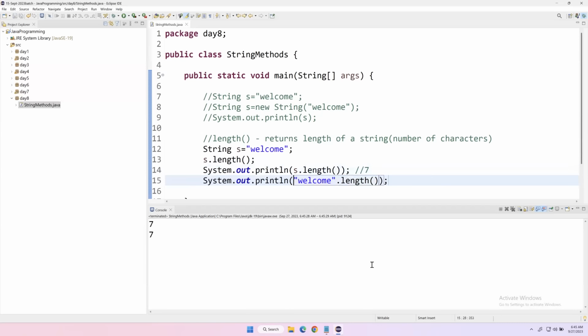You can use a string variable, or you can use a string value directly. When I specify the value, I put it inside double quotations. And if you have a variable, you can directly specify the variable dot length. S dot length, where s is a variable which contains some string value. You can use it like this.